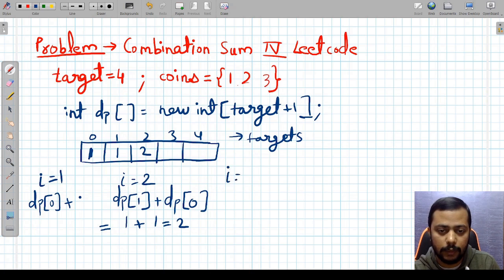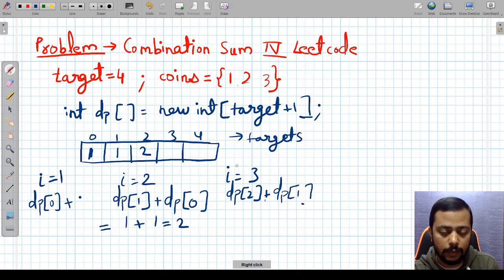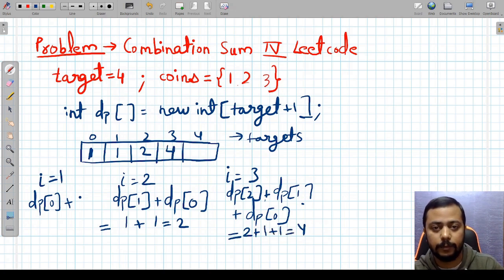Now let's go to I is equal to 3. For I is equal to 3, I can initially pick 1, so it will become dp of 2 plus, can I pick 2? Yes, I can pick 2. Then it will become dp of 1. And lastly, can I pick 3? Yes, I can also pick 3. So this will become dp of 0. Ultimately, it will become 2 plus 1 plus 1, which is 4. So here we will have 4.